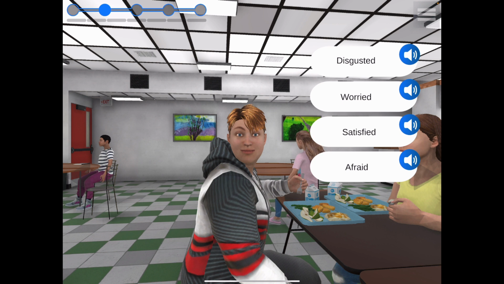In this scenario, you are looking to see the facial expression and responding. All scenarios will have different questions and different ways they are asked, but you will get to respond with these bubbles the same way. So you can see here we have disgusted, worried, satisfied, and afraid. One of these is the correct answer. If your student needs it read aloud, you can click the blue button. I'm going to purposely click the wrong one so you can see how it will respond.